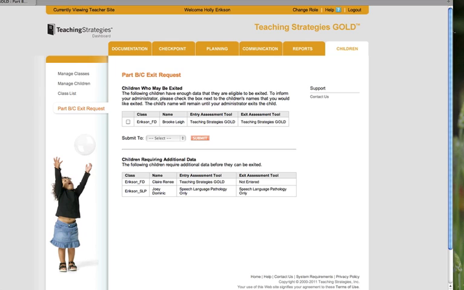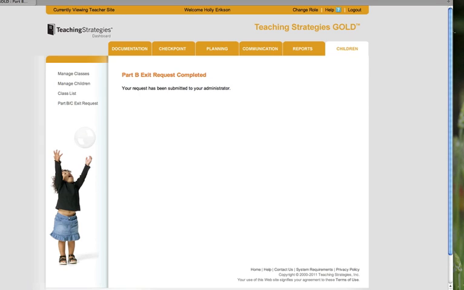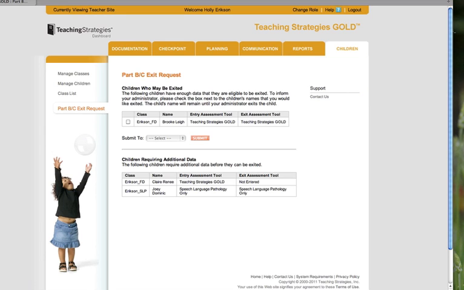Let's start with Brooke Lee. Since it indicates that she may be exited, click the box on the left-hand side of her name. All exits must be submitted to an administrator, whom you choose in the menu below. Click on the administrator's name and then click Submit. The screen now indicates that it has been sent. As we return to the Part B, C exit page, you will continue to view Brooke's name until the administrator has completed the exit process.